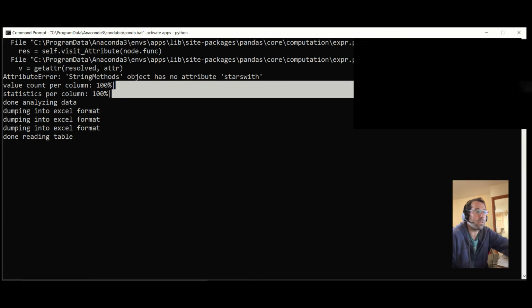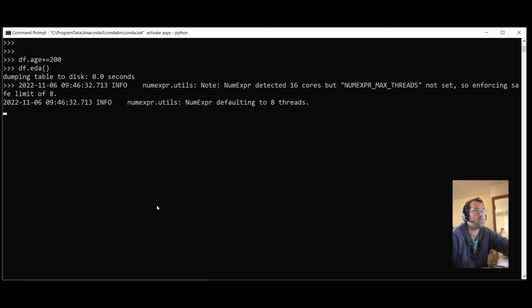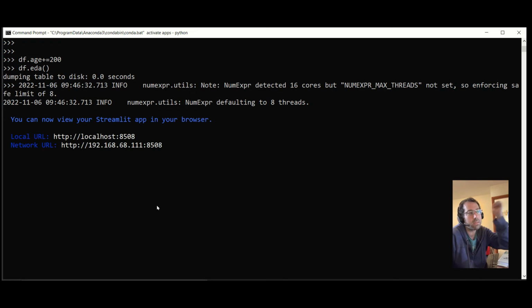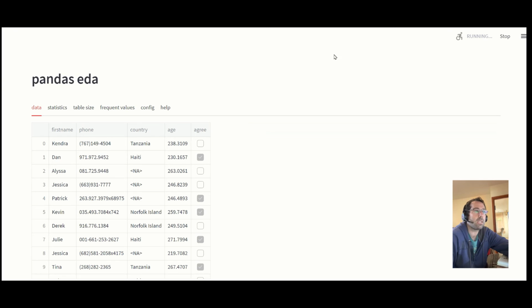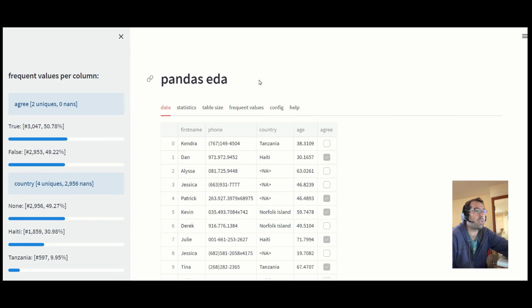Okay, now we want to edit our table. Let's say we want to add 2000 to age, and then run the EDA again. Now we got another session, opened in parallel. We can see the age here is increased by 2000, and we still have the old EDA that we're running. So we can open a few EDAs in parallel.